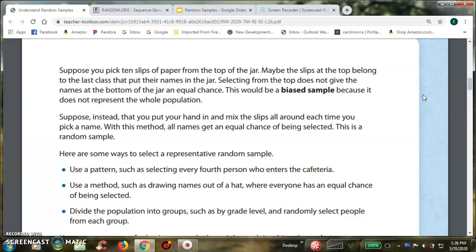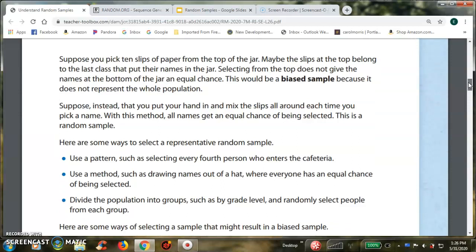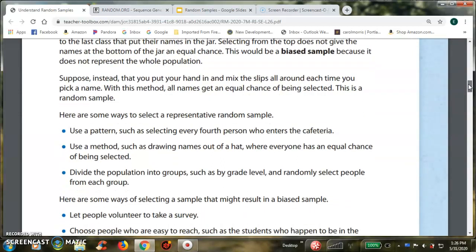And then they give you a few options here for ways to collect a random sample. So one, you could use a pattern, such as selecting every fourth person who enters the cafeteria. You could use a method, such as drawing names out of a hat, where everyone has an equal chance of being selected. Or you could divide the population into groups, such as by grade level, and then randomly select people from each group, right? As long as you have an equal number from each grade level. I think that actually works quite well.